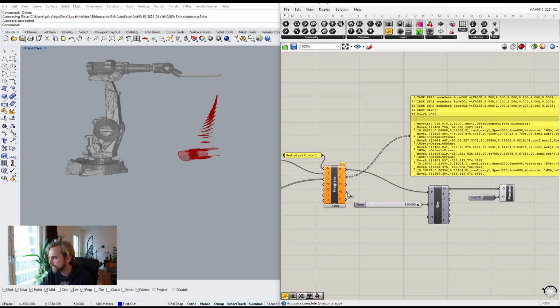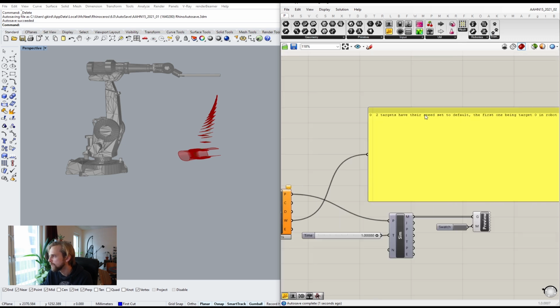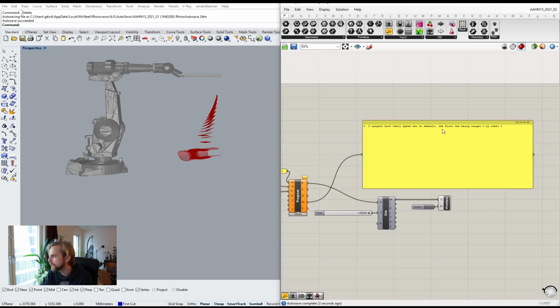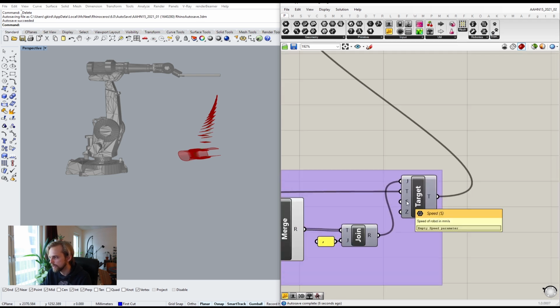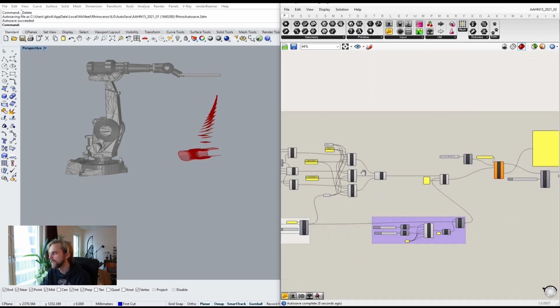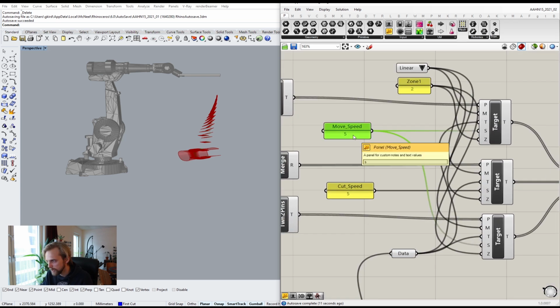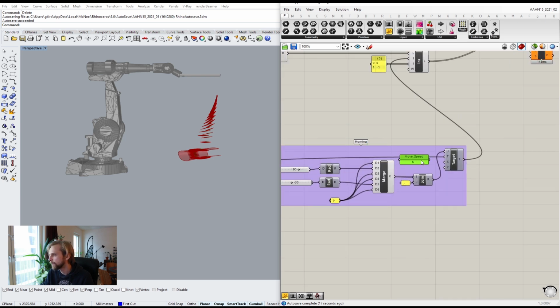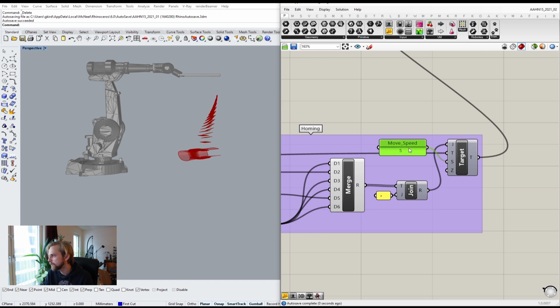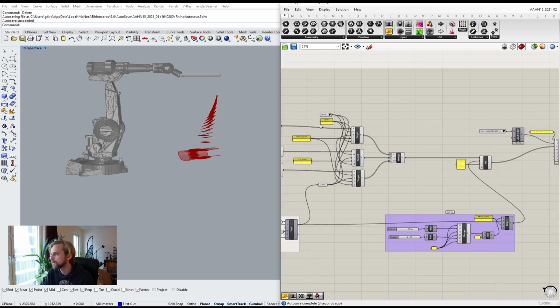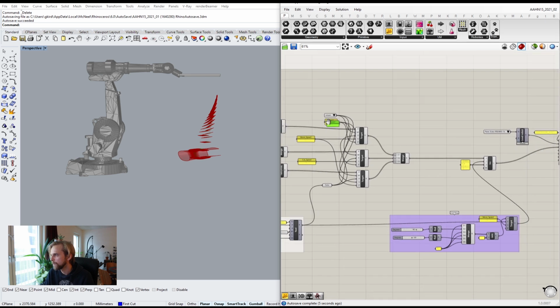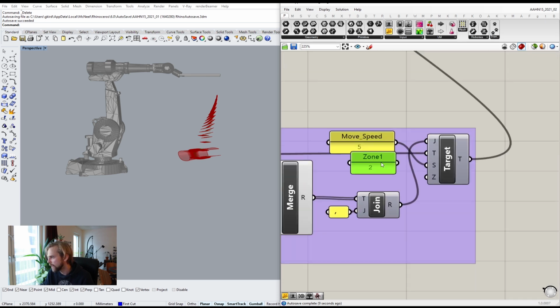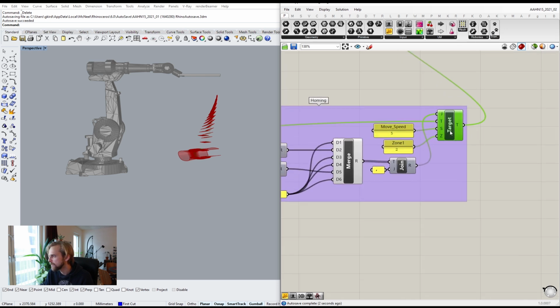And it still gives me a warning. Why? Two targets have their speed set to default. Oh, yeah. Sorry. We didn't set the speed here for the robot. So I'm going to borrow the movement speed from here, copy and paste it here. That is going to be our speed. And also the zone. I'm also going to borrow zone 1. That is going to be our zone here as well. Like that. That's actually not that bad.